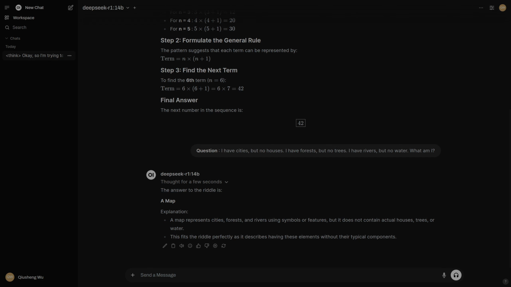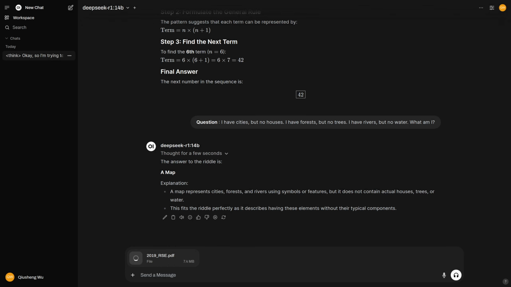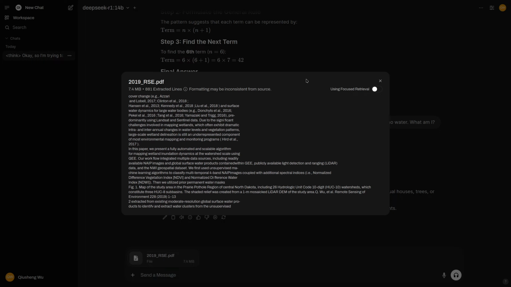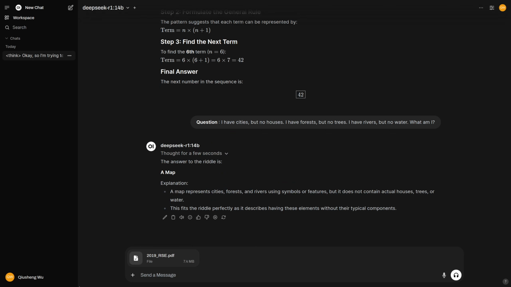For example, I can upload a file. I can choose a file, for example, on my computer. So this is a paper that I published in 2019, and I want it to actually tell me what this paper is about. So Open WebUI will extract all the text from the paper, and then you can ask it to, for example, summarize this paper.